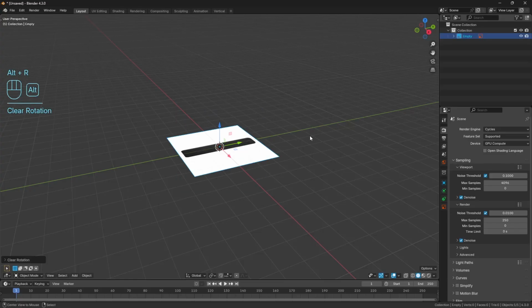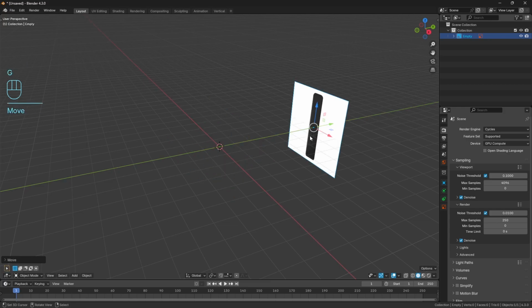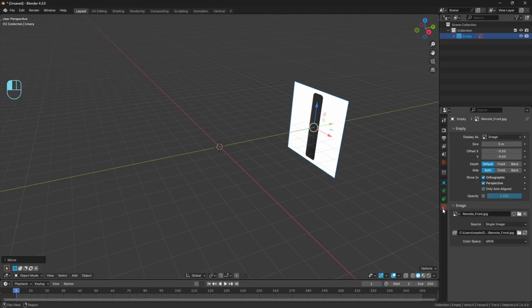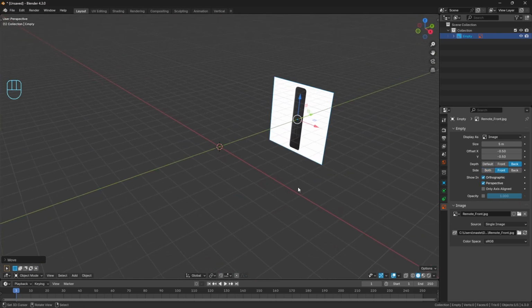So we're just going to press Alt-R to reset the rotation, R, X, and 90. And then G, Y, and 7 to just push it back. 7's completely arbitrary. I'm just doing that so that we have an environment to work on the 3D model. It's going to come over to the properties of our reference image here, and we're going to set the depth to back and the side to front. That way it just culls out the back and we can see it at the front.